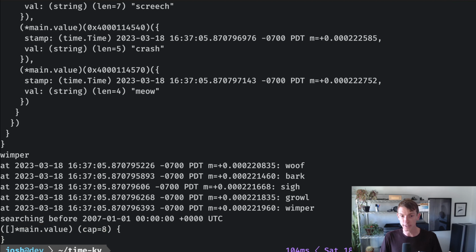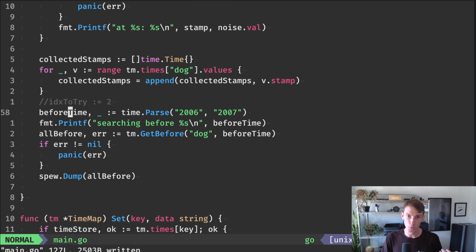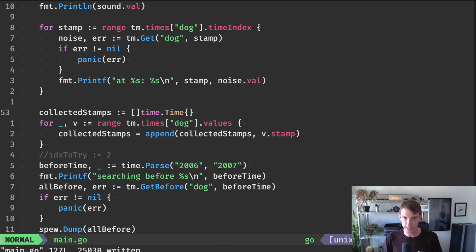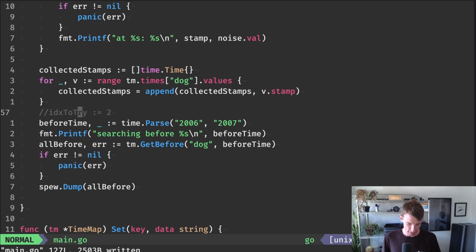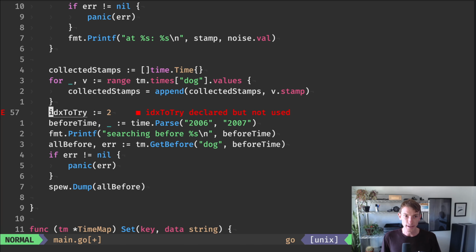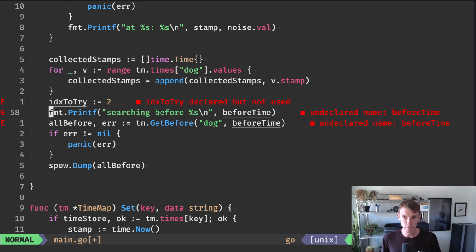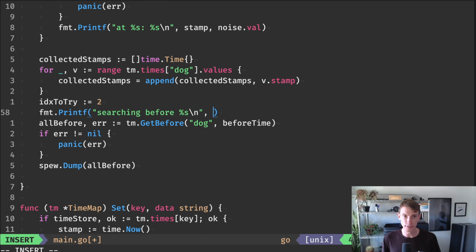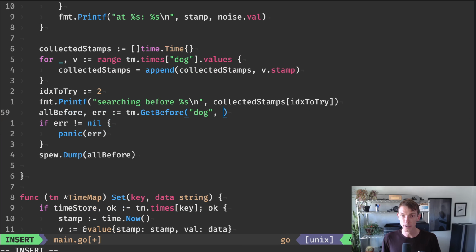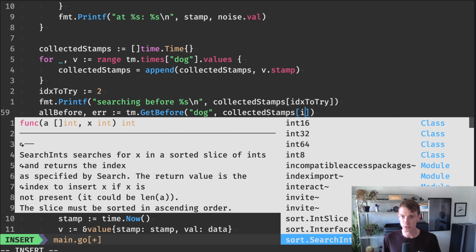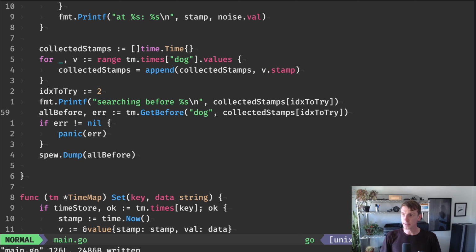Now that's great, but let's make sure we can get values back with a more appropriate date. And that's why we collected these collected stamps right here. So what we'll do is we'll uncomment out this index to try, and we will get rid of the before time. And I am going to pass in as an argument collected stamps with index to try right here. So collected stamps, index to try. All right, and now we should be asking for the thing at timestamp 2, or the collected stamp 2.